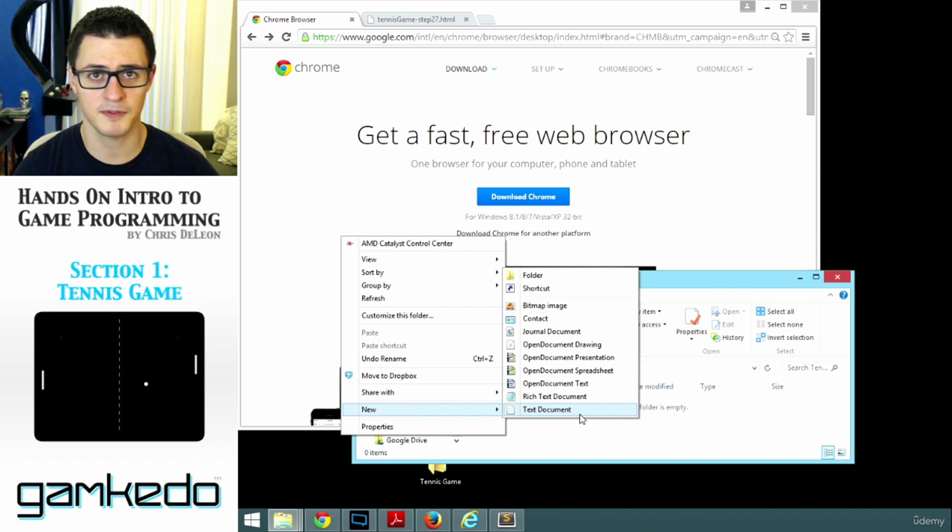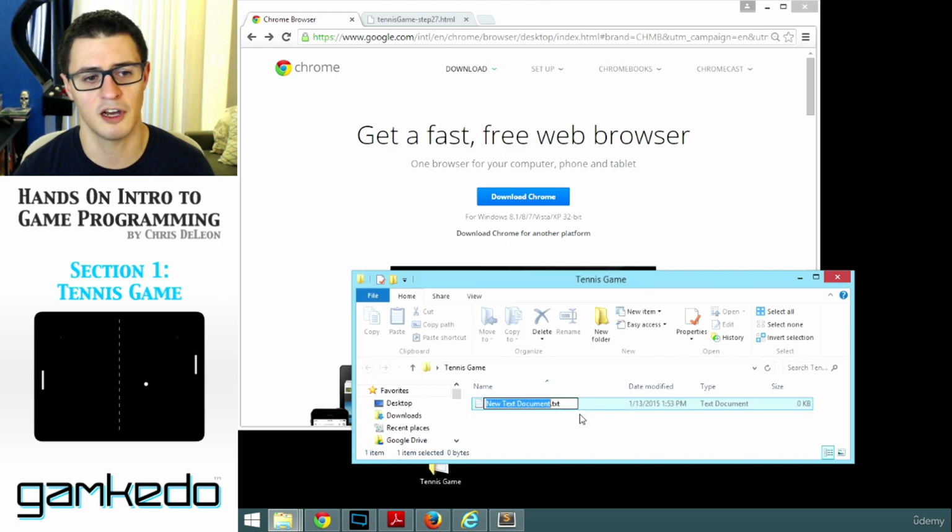We don't want a Microsoft Office Word file. We don't want an open document. We don't want a rich text document. Those will have complex, messy characters for formatting and layout information. We just want a file that's just letters in it, which is what a text document is.